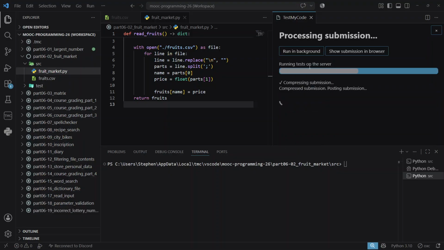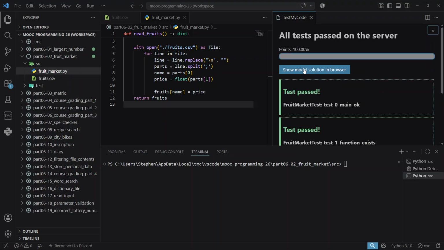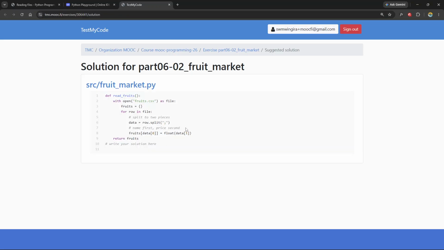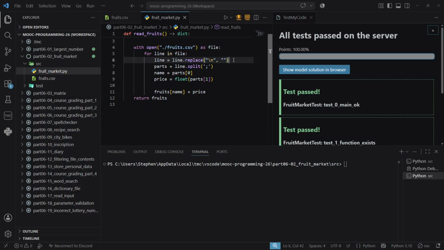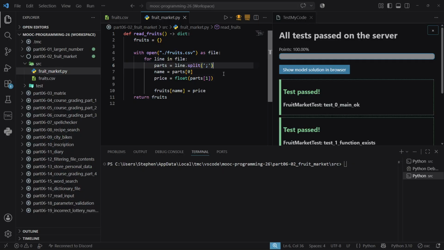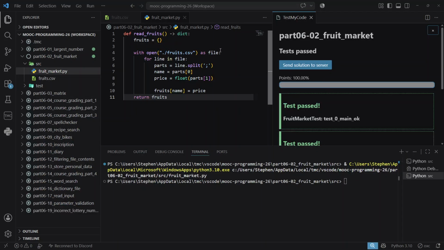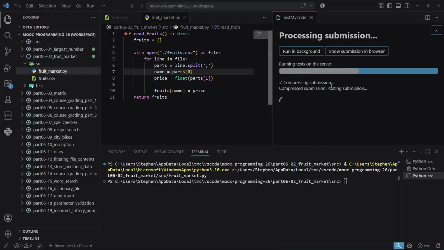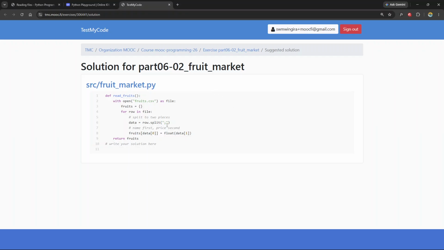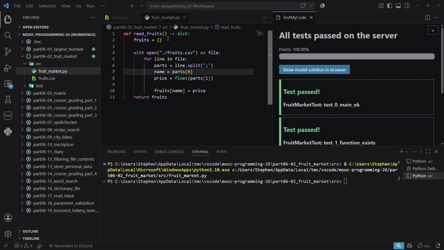There we go. Send that solution to the server. Show the model solution in the browser. And yep, they did the same thing. They didn't get rid of the newline character like we did, right? So this isn't necessary. So this will still work. Again, if we just run our tests, it should also work. So we don't need to really do that, but it's whatever. We can submit that second solution. But yeah, our solutions are completely identical, right?